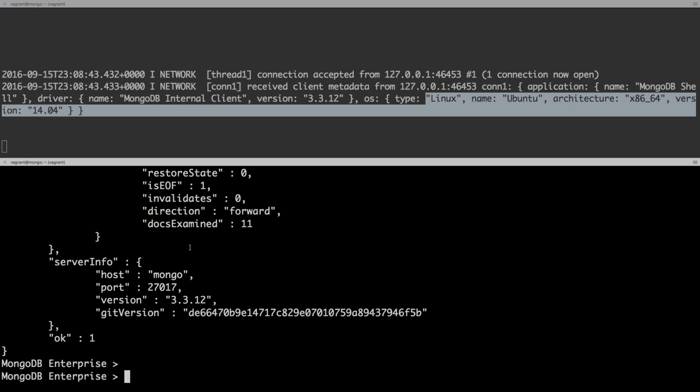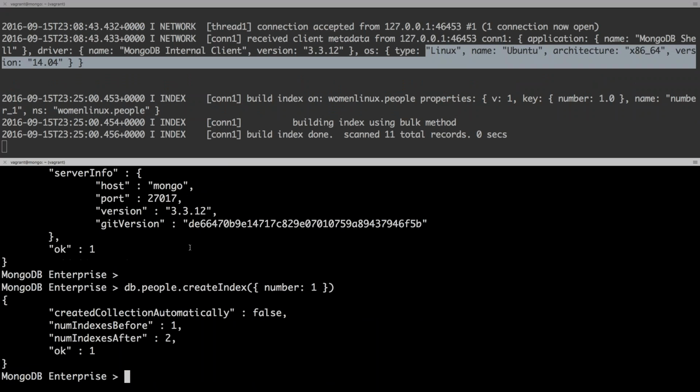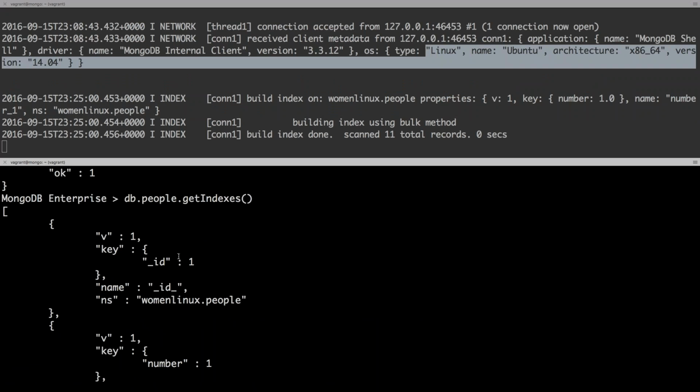Another thing that we should do to optimize this setup would be to go to our people collection and create an index. And that's also totally possible in MongoDB. In this case, we're going to create an index on the field number in ascending order. We can also do it descending if we specify -1. So once we do that, the index is created. I can check which indexes I have in my collection with the command getIndexes. It will give me the whole list of indexes available for this particular collection.